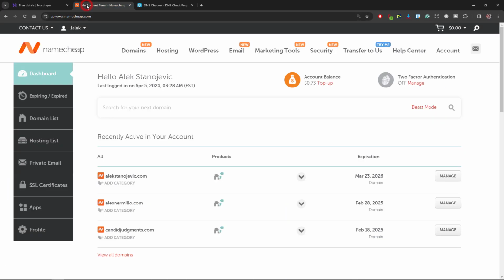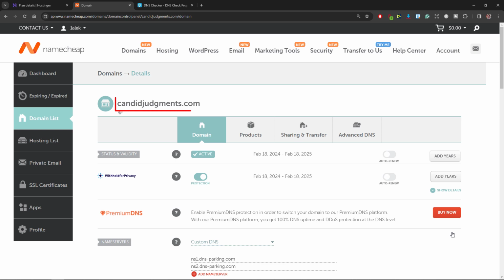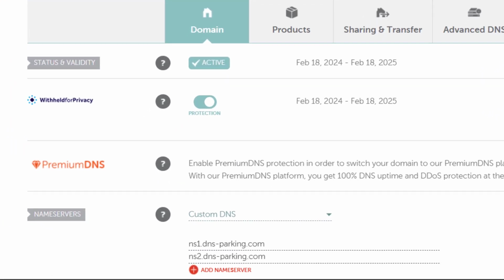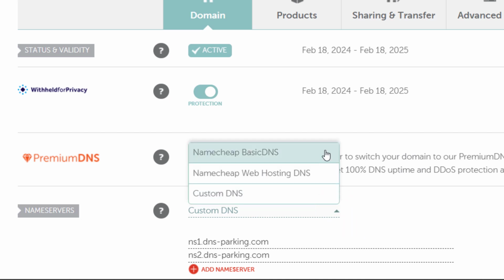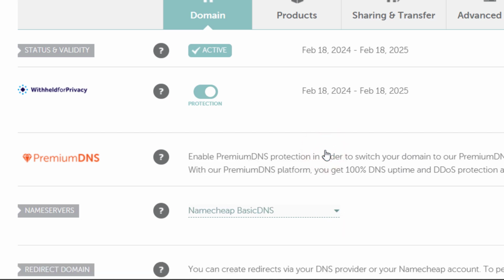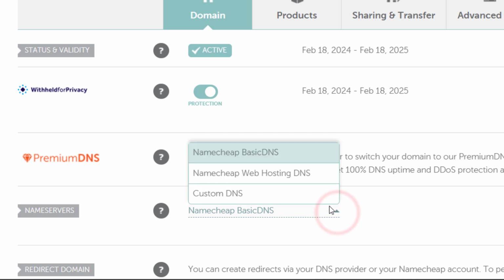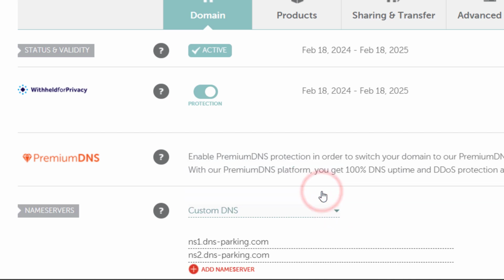Now go to your Namecheap account dashboard. Click the Manage button for the domain name you want to connect. I already connected this domain name, candidjudgments.com, to Hostinger, and I see this in the Name Servers section. You will see Namecheap Basic DNS. To connect your domain to Hostinger, click the drop-down menu and select Custom DNS.